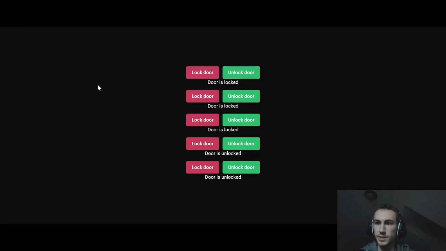Okay, we're going to look at the state design pattern using the example of a lock. A lock can have two different states, locked and unlocked. You can see here we have multiple doors, and they have their state as a message here. So we can lock it and unlock it for each one. Anyways, let's go ahead and look at some code.